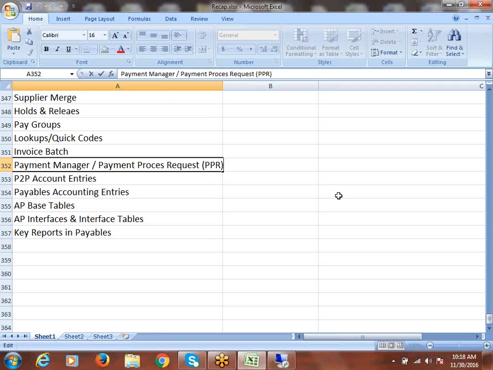And the other option is payment process request. In other words, you can call it payment manager. With the payment manager, we will be using the payment process request to process the payments. Take a simple point: with the payment process request, you can automate the payment process.